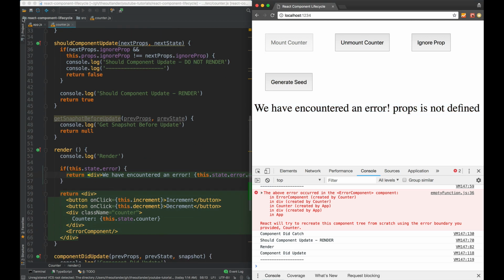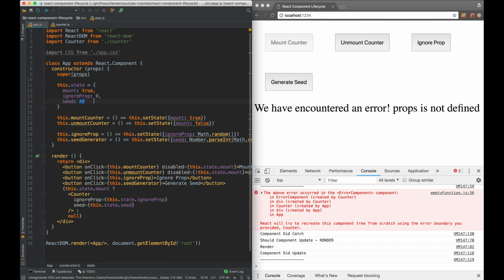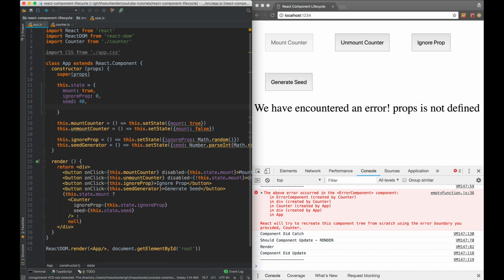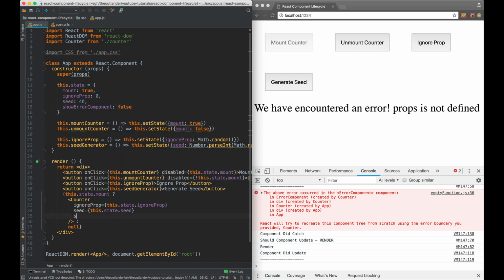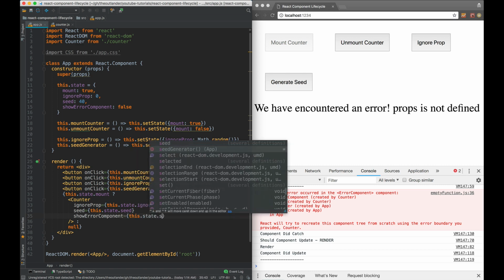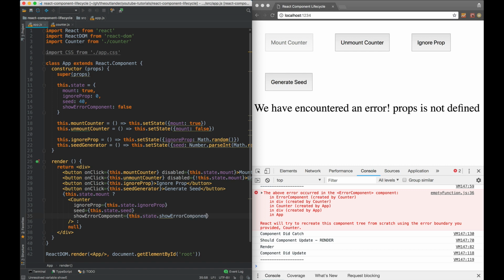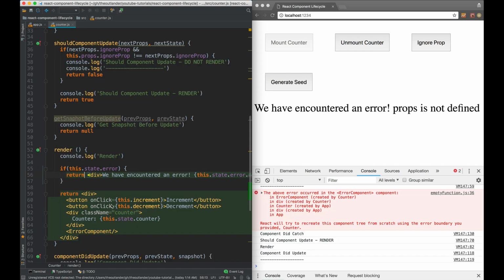Let's trigger this conditionally. What I'm going to do is add an attribute to state called showErrorComponent, and we'll set it to false to begin with, and we're going to pass that here, showErrorComponent equals this.state.showErrorComponent. Everything still loads, but internally I want to make sure that we're looking at props to see if showErrorComponent is true. In that case, we can generate this.